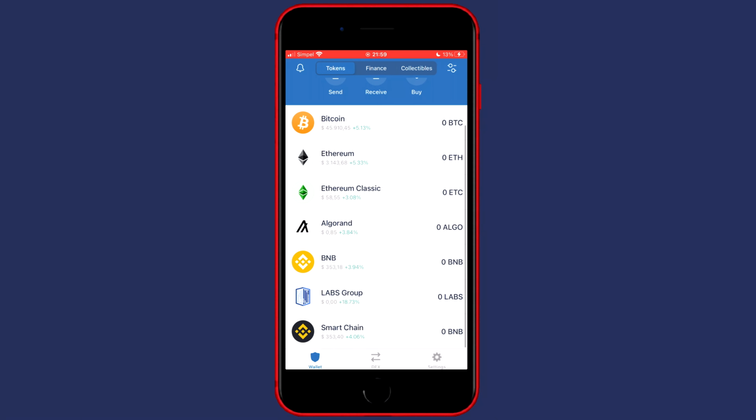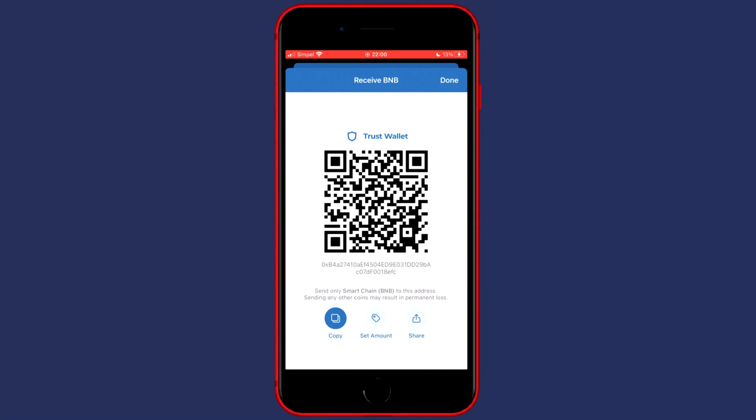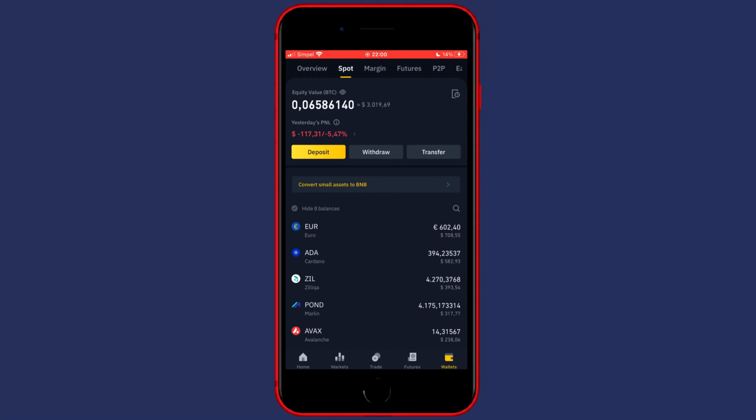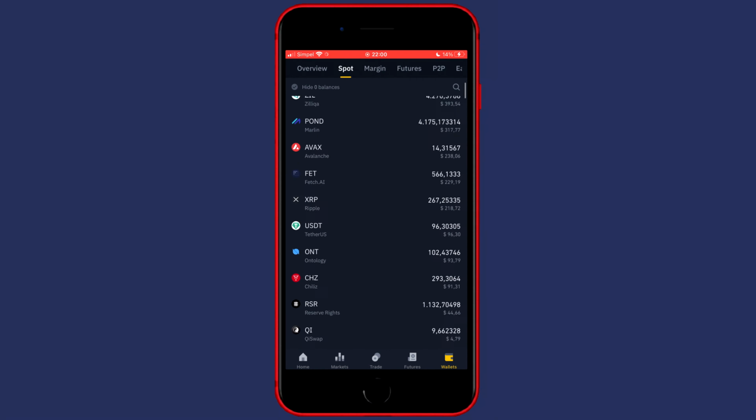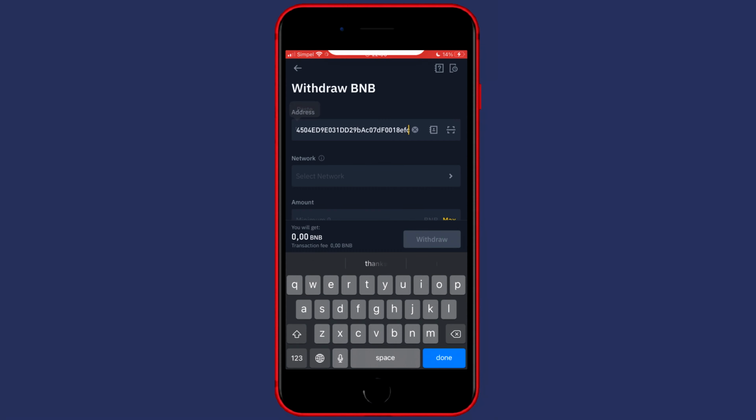So you need to click on Binance Smart Chain, and you'll then see a screen looking similar to this one. You'll now need to click on Receive, and then click on the copy button to copy your wallet address. You'll then need to go over to the exchange you want to transfer from. For me, this will be Binance. So go over to your wallet page, and scroll down until you see BNB. You'll then need to click on the withdrawal button, and paste your address in.